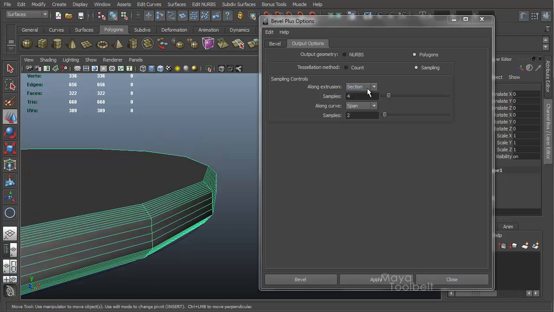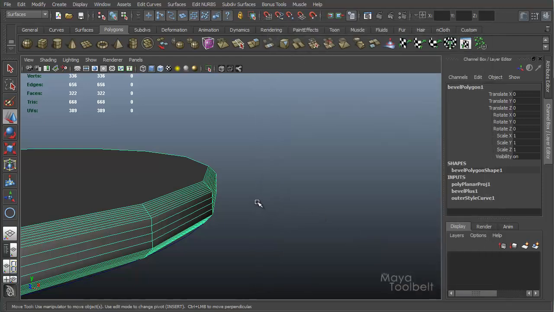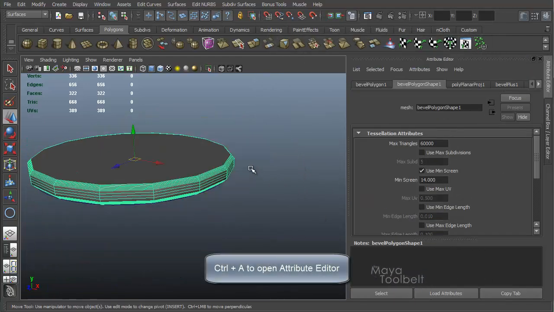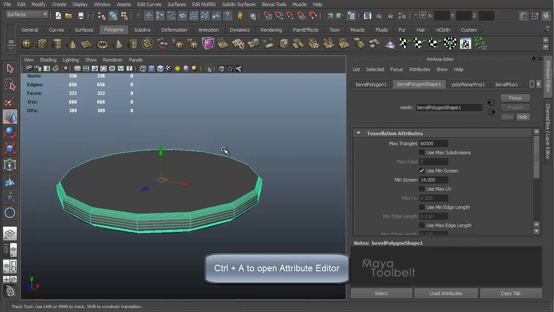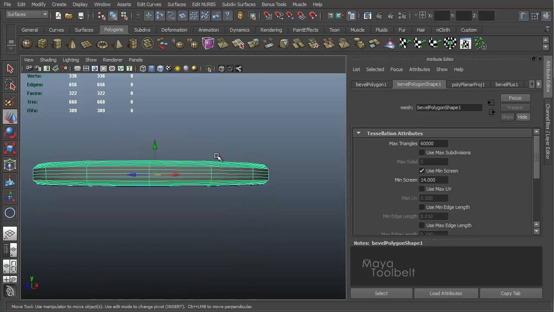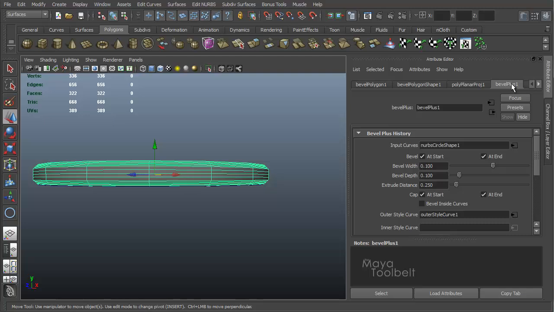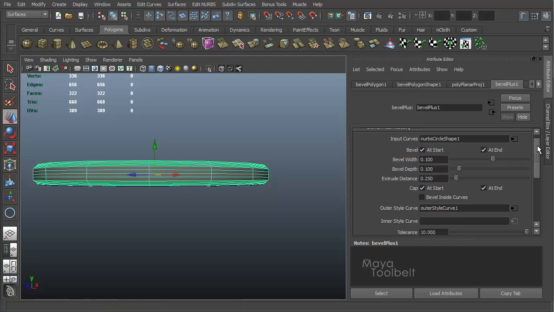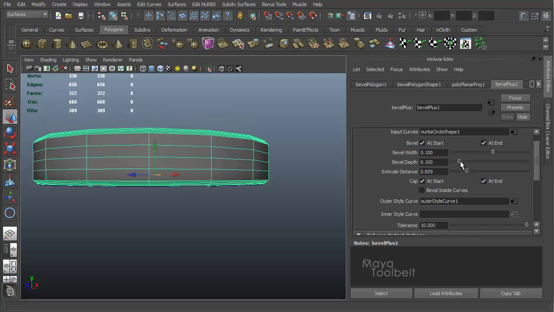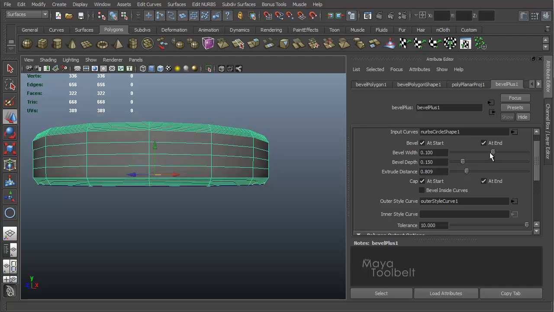And I want to just keep that here for now. If I close this for now and hit Control A to open the attribute editor. In the attribute editor, you can change all these settings after the fact, and you can watch them update on the fly. So over here, if I go to the Bevel Plus tab in my attribute editor, you'll see a lot of these same settings. Bevel width, bevel depth, extrude distance, and so on. So we can adjust this with these sliders really easily and change our surface.